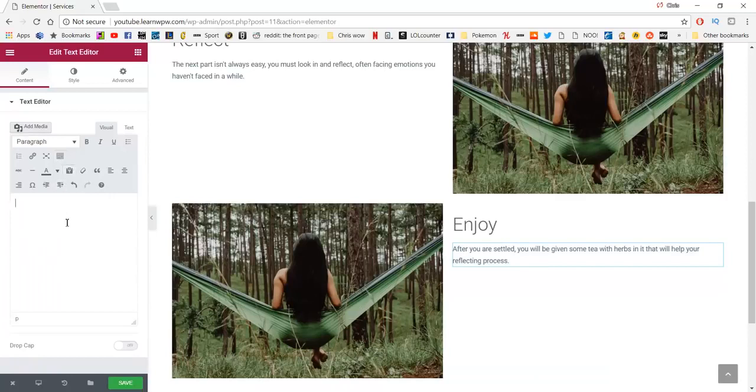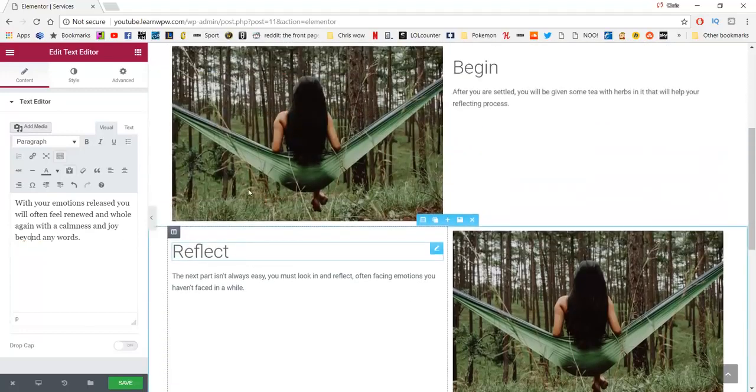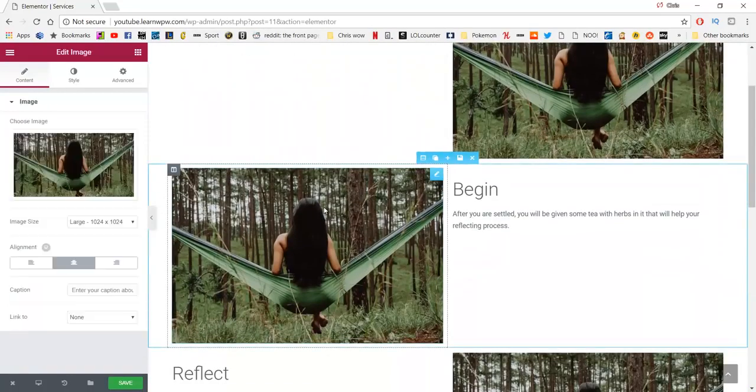Remember to always make sure it says paste as text and paste it in. And I should fix some spelling mistakes. And there we go. And all we need to do now is change these images to be different images.